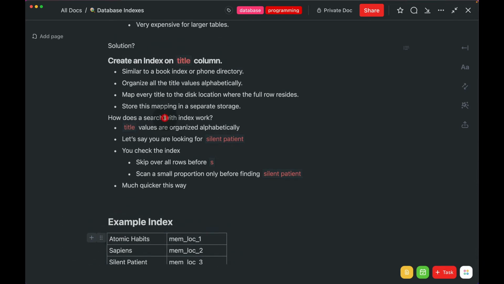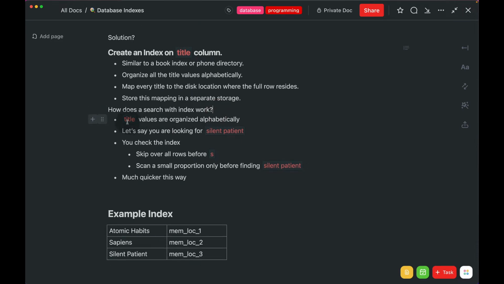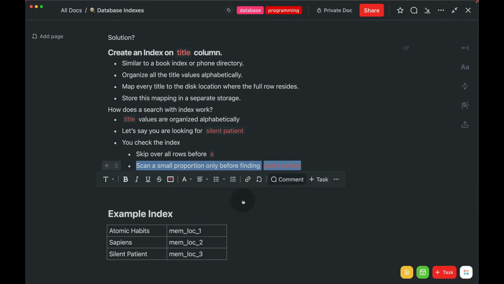So how does a search with index work? It's exactly how I explained. The title values in your index are organized alphabetically. Let's say you're looking for The Silent Patient. You check the index. You skip over all the rows before S. So in this case, you skip over Atomic Habits. You scan a small proportion before finding The Silent Patient.